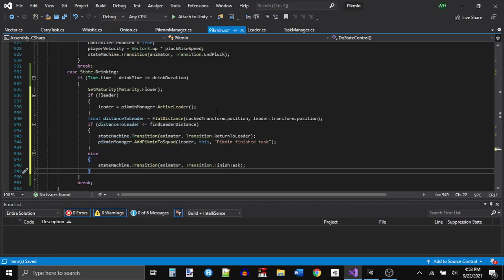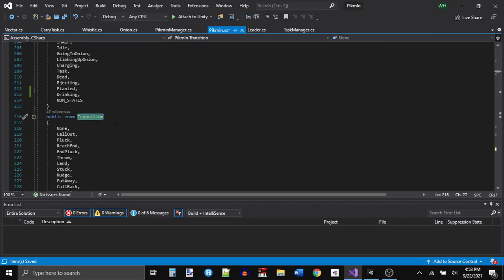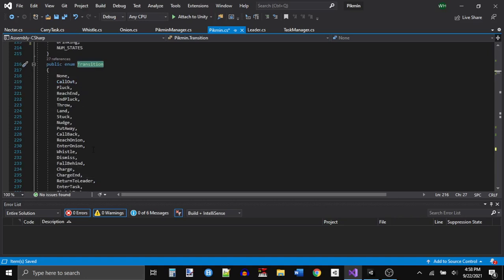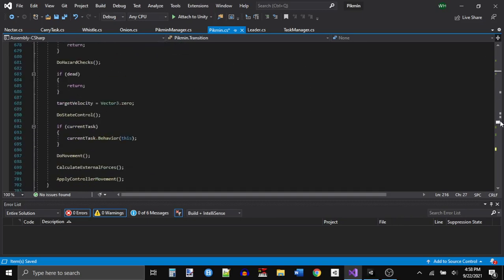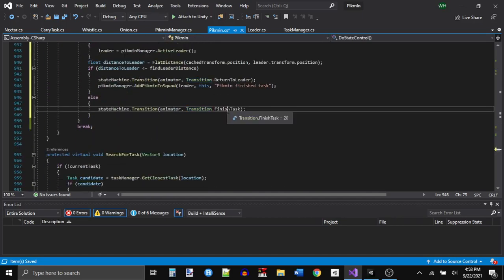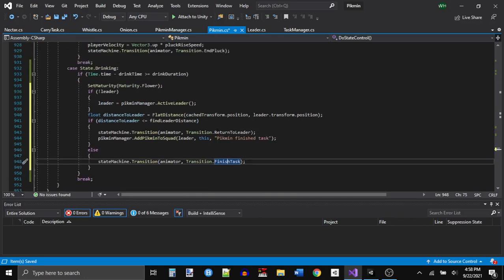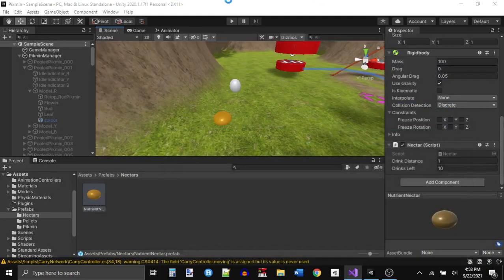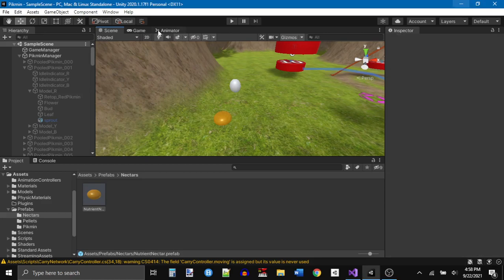So, okay, and the transitions we are using are return to leader. And that transition is called finish task. But what are the transitions we have to choose from? We have none, call out, pluck, reach, and maybe dismiss. Actually, I think finish task is a good enough transition. The name makes sense, that's for sure. So where were we? Right here. So return to leader if we are done with the nectar and we're close enough, or finish task if we're not, which gives us some transitions to put onto that state machine.